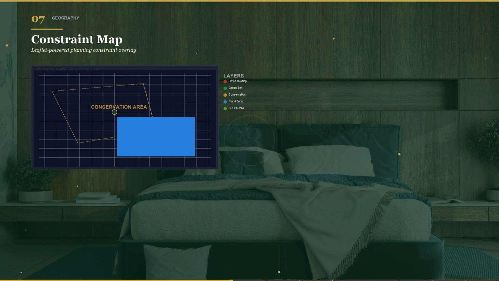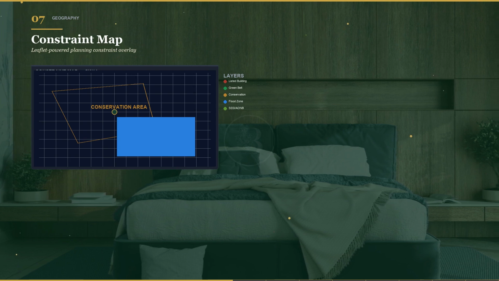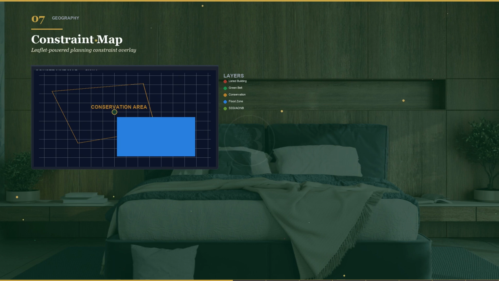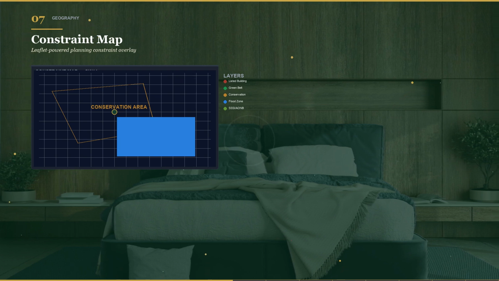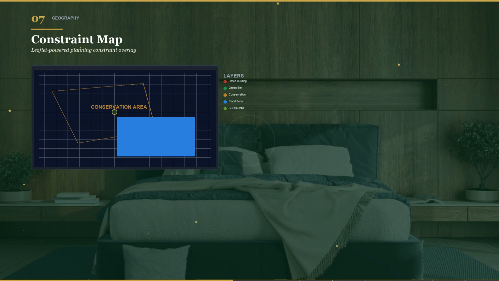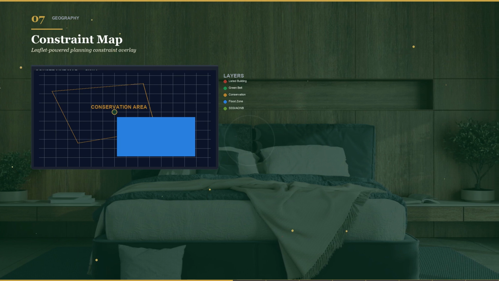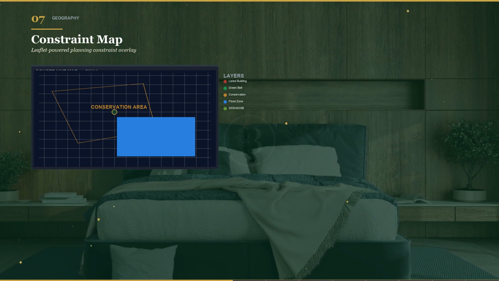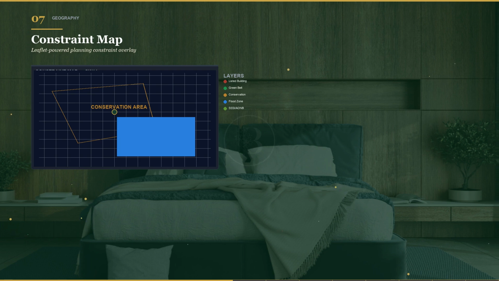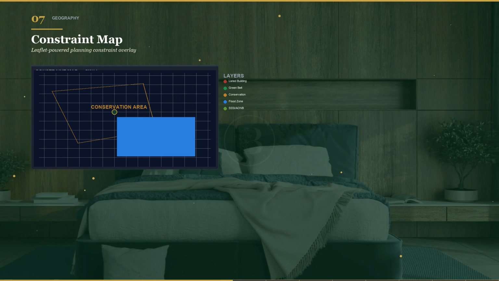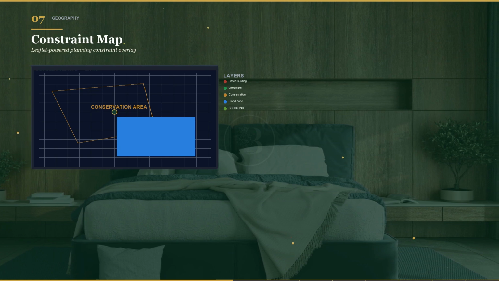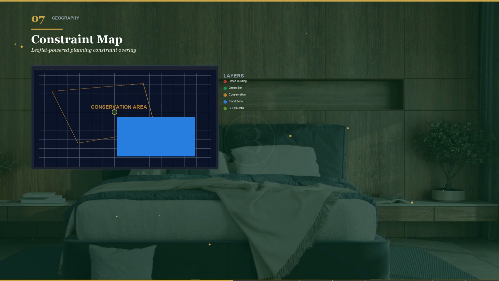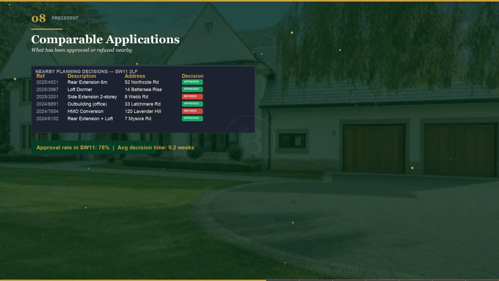The interactive constraint map brings planning geography to life. Built with Leaflet, it overlays conservation area boundaries, flood zone extents, green belt land, and other constraint layers around your property. Your property is marked with a pin. Constraint boundaries are color-coded, red for listed, green for green belt, amber for conservation, blue for flood zones. Click any boundary to see the designation details, the date it was established, and a link to the official guidance. The map makes it immediately obvious whether your property sits inside or just outside a constraint boundary, a distinction that can be worth tens of thousands of pounds in development value.